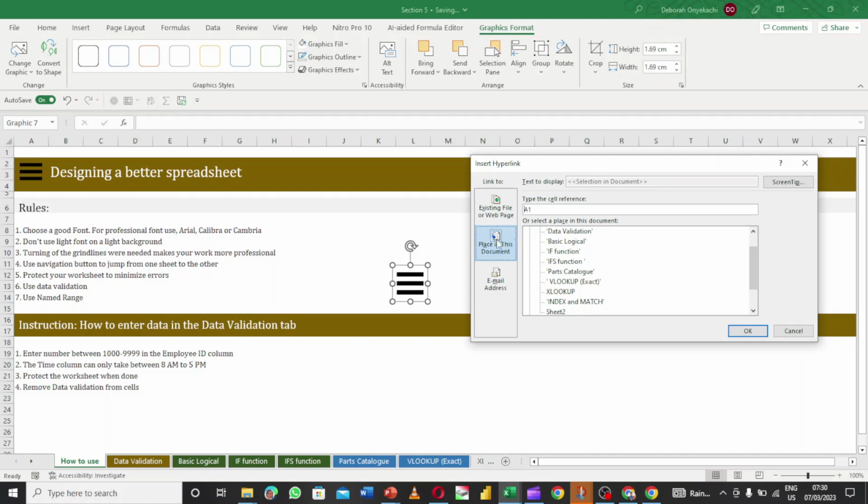Alright, so we're going to link it to a place in this workbook this time around. If you are linking to an external website, you are going to choose this. If you are linking to an external file, you are going to choose this option. You are going to choose the second one, and here we have the text to display.